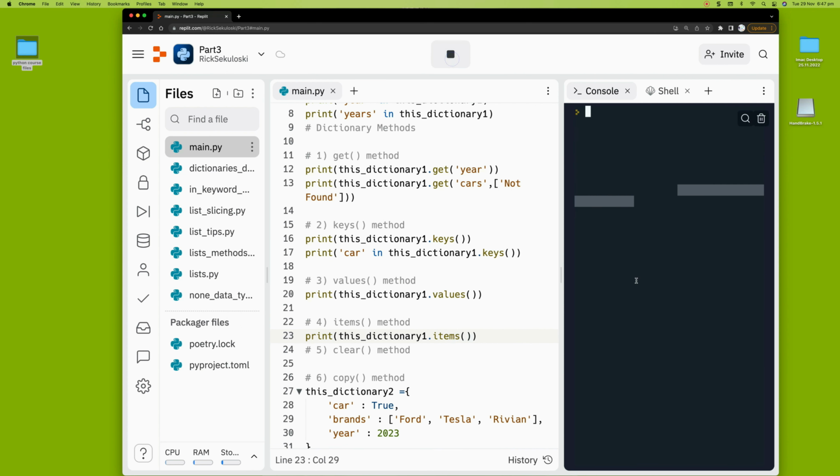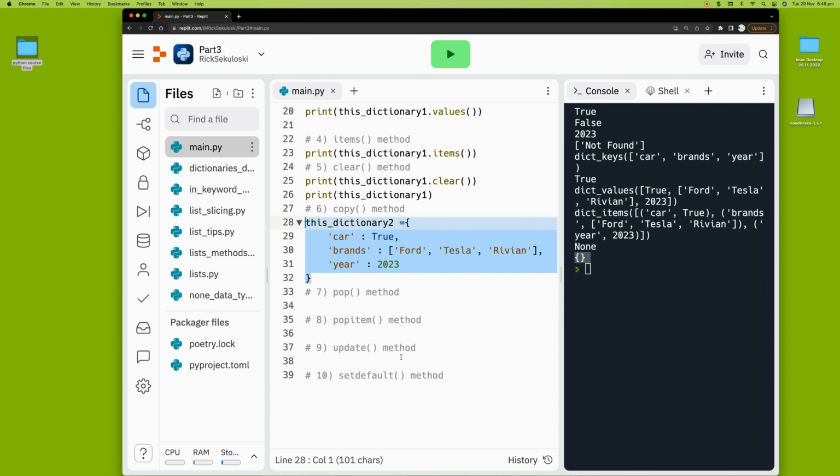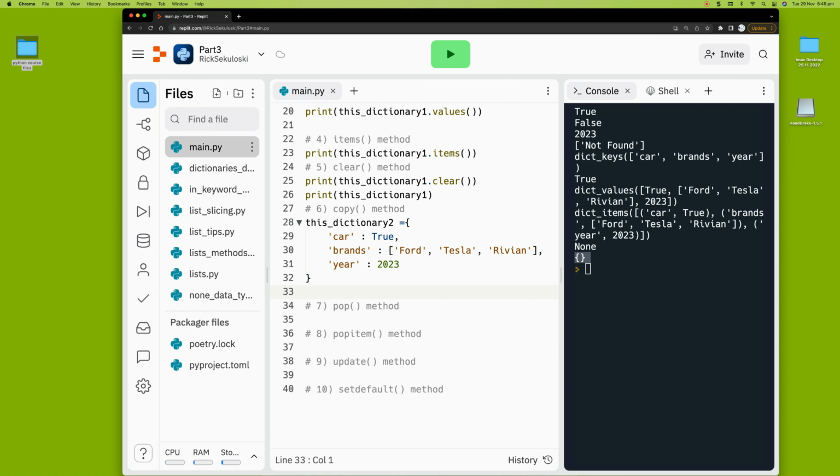Cool. That's why I've created another copy here. So that's a dictionary too, so we can test more methods. Copy. Now you can use this method when we want to create a copy of a dictionary, and the copied dictionary will be independent of the original dictionary. And that's what we want to achieve, right? We want the copy to be independent from the original, so we can manipulate that one.